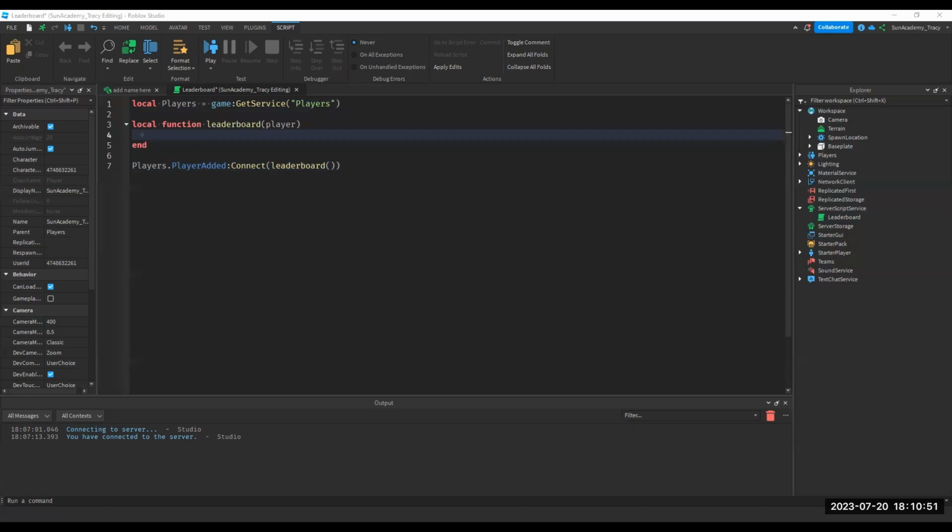Now inside the function, right, we want to add one variable called local leader stats. That's what the leaderboard's called. It's called leader stats because it's like leaderboard plus the stats. So you don't have to name it leader stats. It can be anything, but leader stats is easier to memorize.